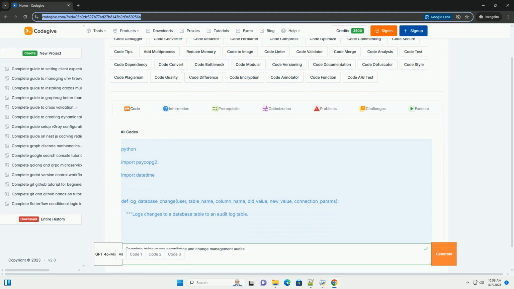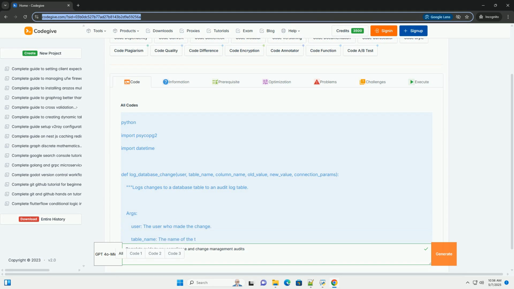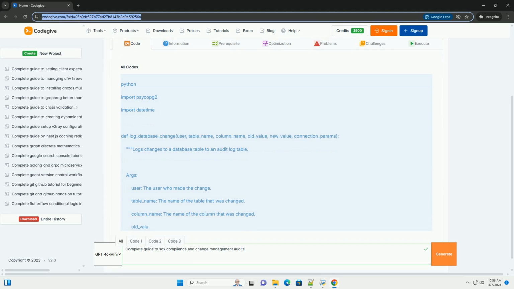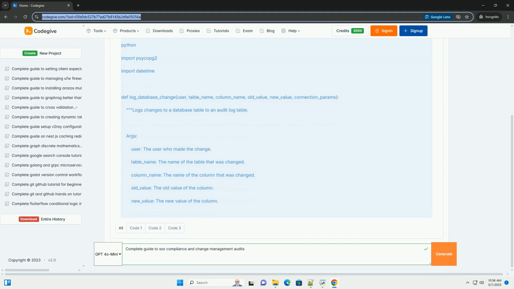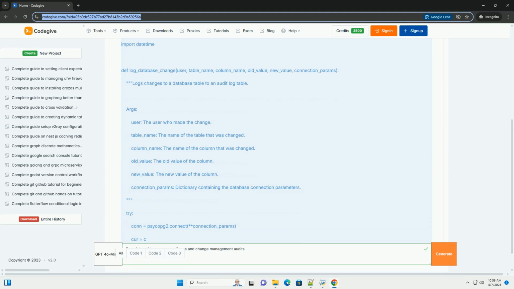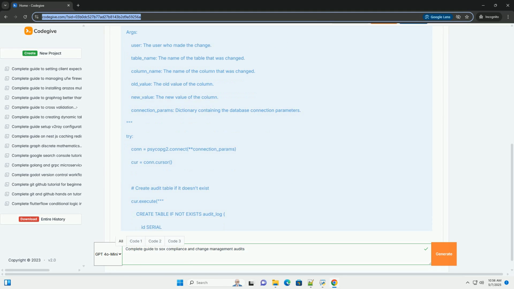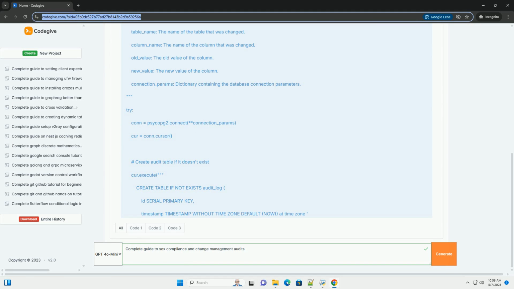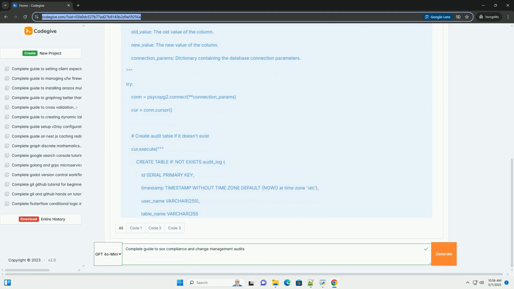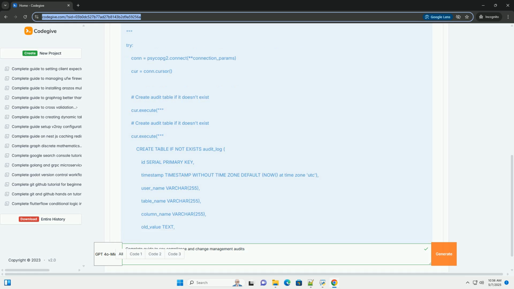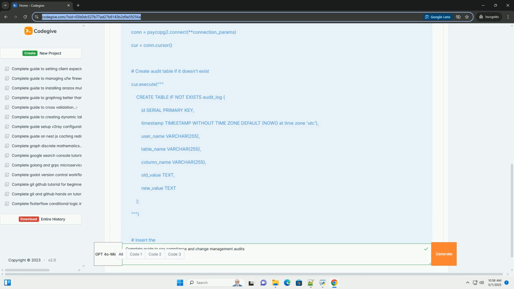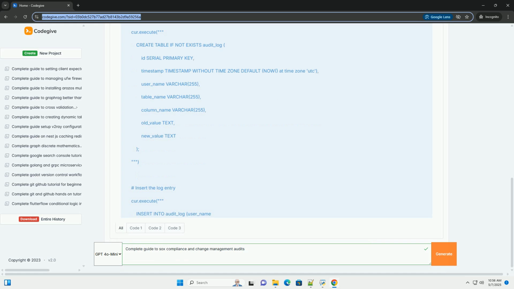A complete guide to SOX compliance and change management audits, with code examples. The Sarbanes-Oxley Act, SOX, of 2002 is a U.S. federal law designed to protect investors from fraudulent accounting practices by corporations. It mandates specific internal controls and procedures to ensure the accuracy and reliability of financial reporting.